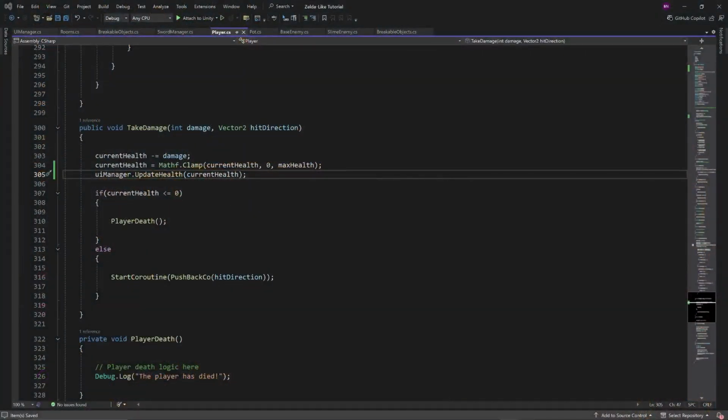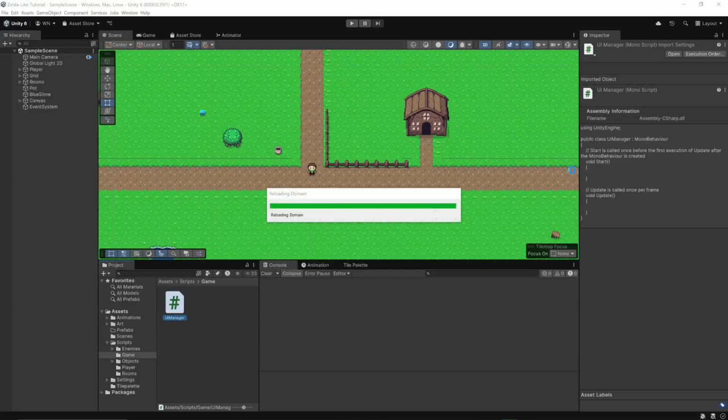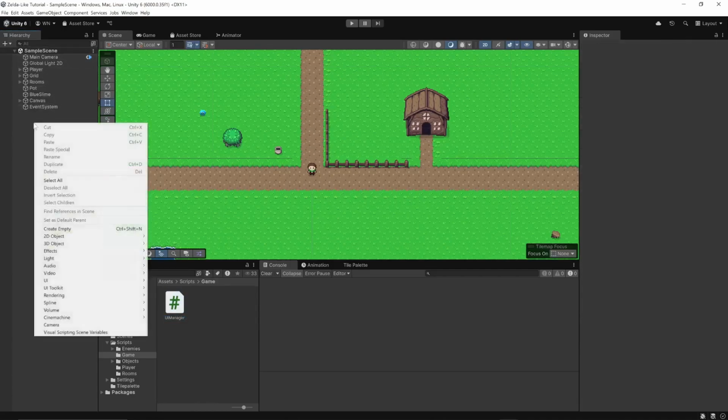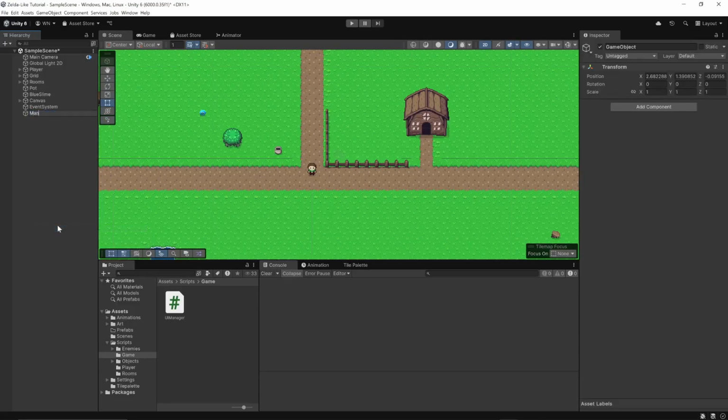So what we need to do is go back into Unity and just do a couple things in Unity, and we'll be good to go. So we'll let this compile. All right. So now that that's compiled, what we need to do over here in the hierarchy is right-click and create an empty and name this managers. And then move that up to the top, just under main camera there.